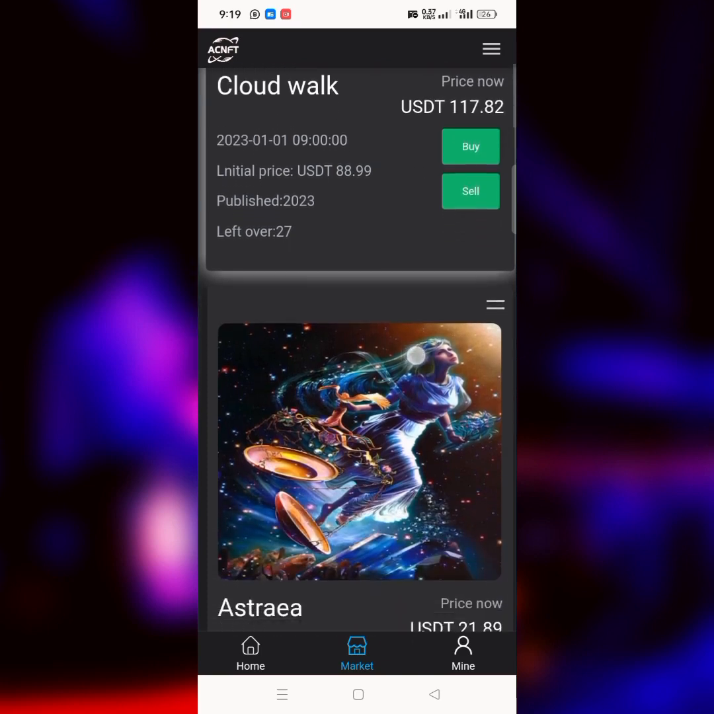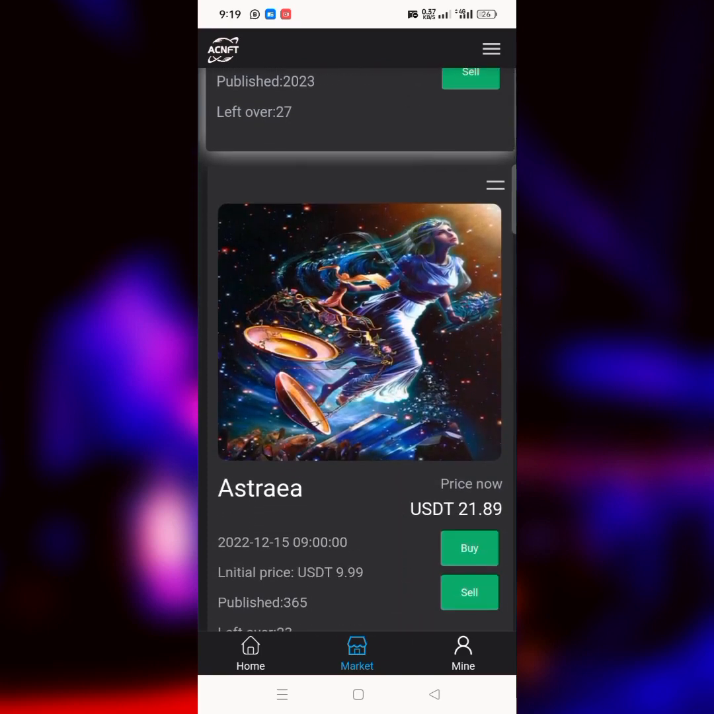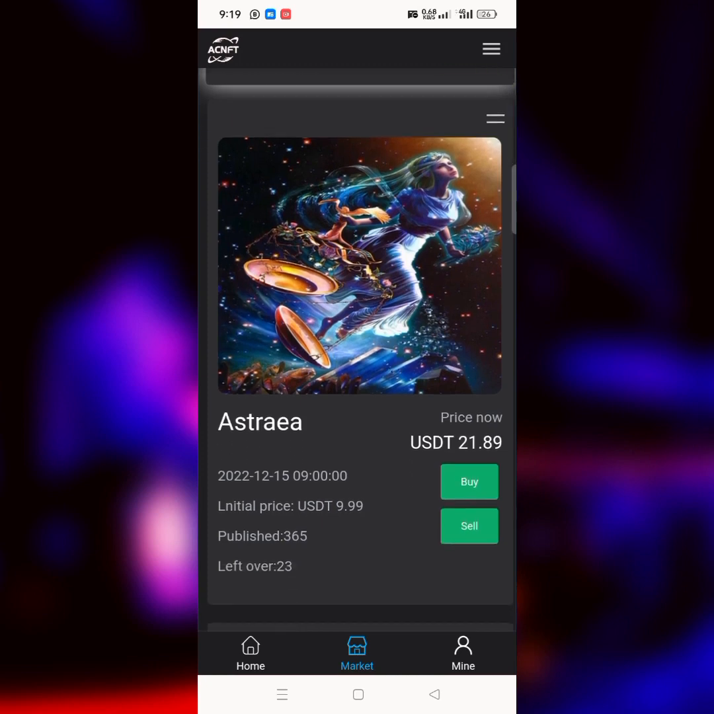If you go down, you see this one. This is the one that I currently bought. I bought it with 18.9 something USDT, but now it's currently at 21.8889 USDT. Tomorrow I'm expecting it to enter around 22 USDT, and my gain is going up more. So look at the one that I bought, and leftover is still 23. Anybody that wants to buy it now, we still have more to buy.